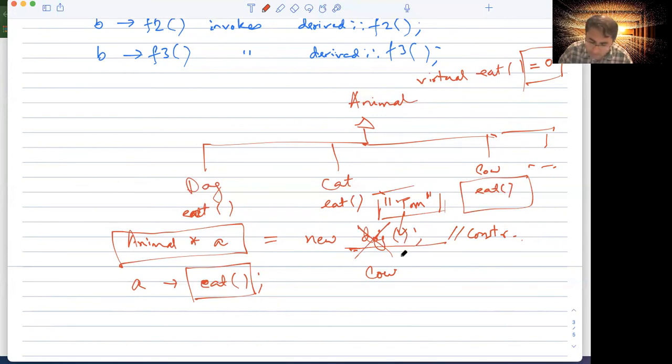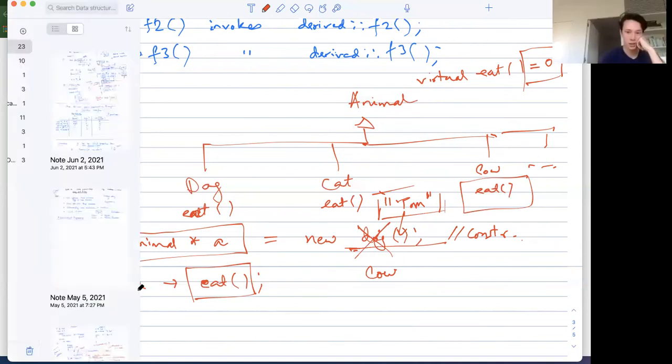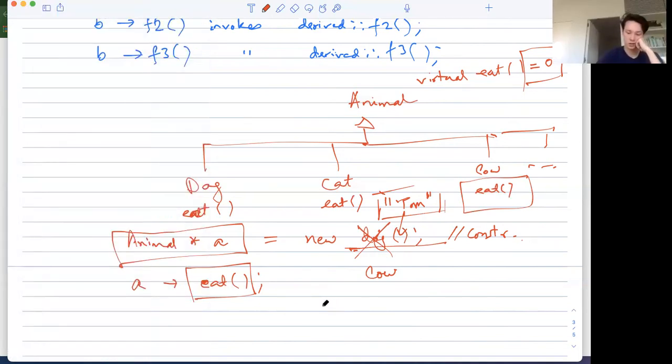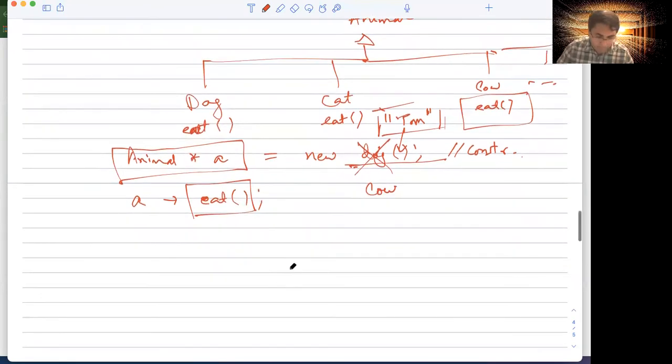Is that clear? Okay, that makes sense. Thank you. Any other question? We introduced a very important notion today, inheritance.